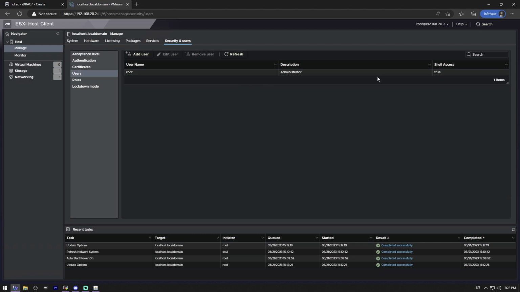As you can see, root, administrator, true. Some people would probably say make another user and make them an administrator so that root can be disabled. That way they're not going to try to brute force it. That's fair. That's a reasonable request.